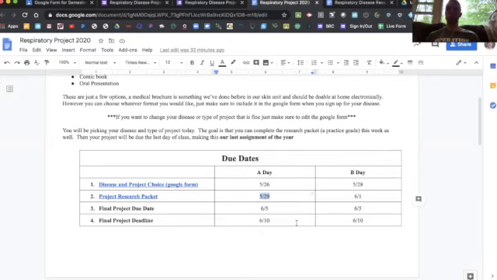The goal is that you get the research done this week. That way you can spend all of next week putting the project together. And once you hit submit, that's it. As sad as it is to say, that's it for anatomy for you guys. This is the last thing you're going to be sending in to me. The due date is the 5th, so that's next Friday.